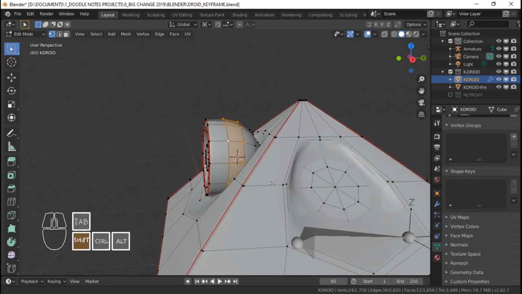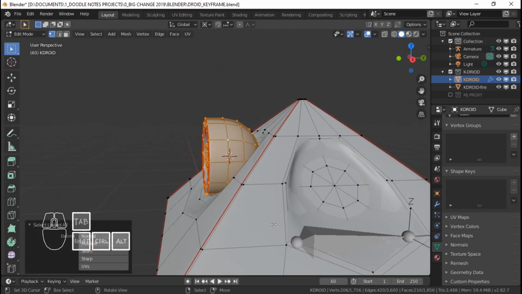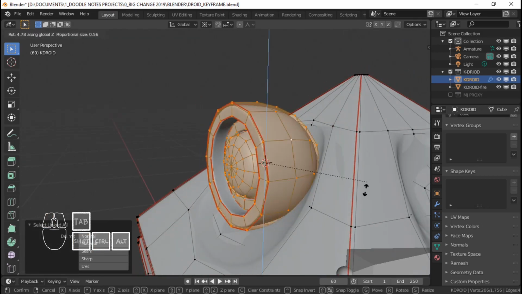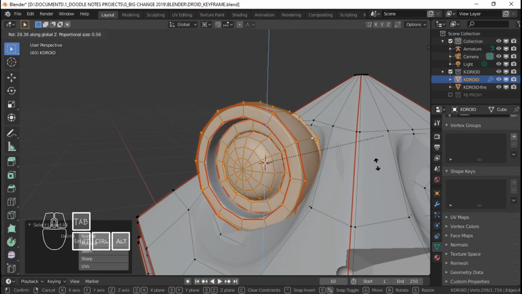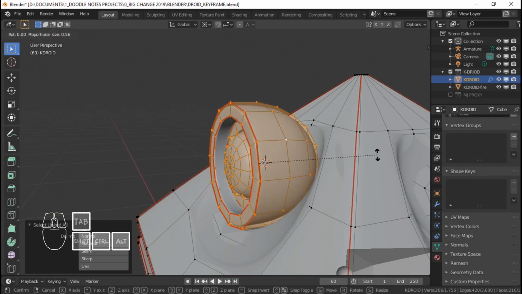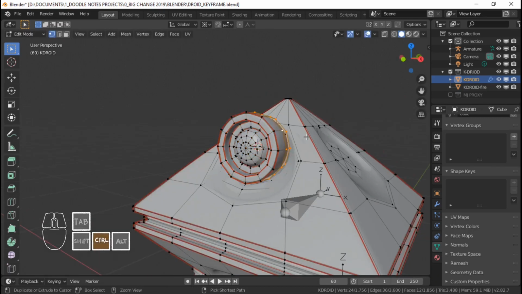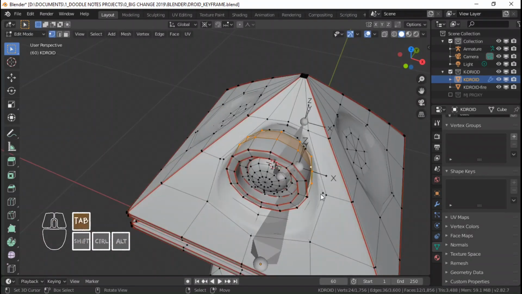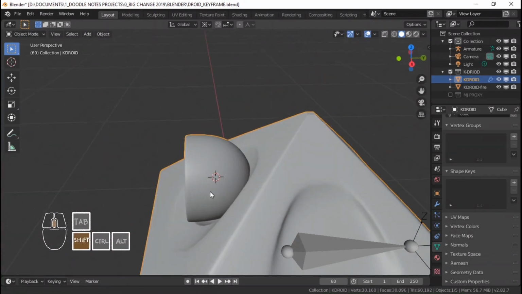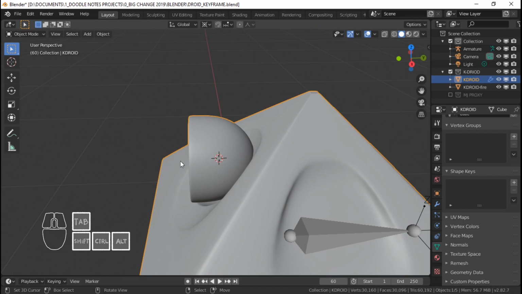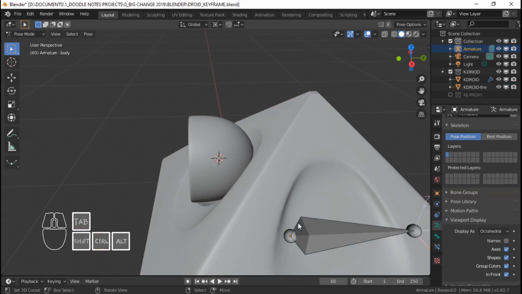Shift S cursor selected, Control L. I'm gonna try rotating here. So this laser actually has limited oscillation. I'm gonna Control Z that, make sure the rotation is reset, and I think I'm gonna put the next bone right there, the bone that will control all of the laser gun right there.